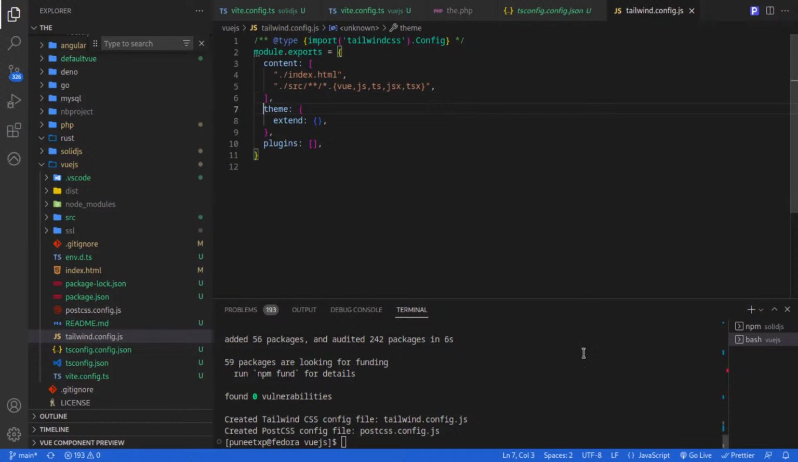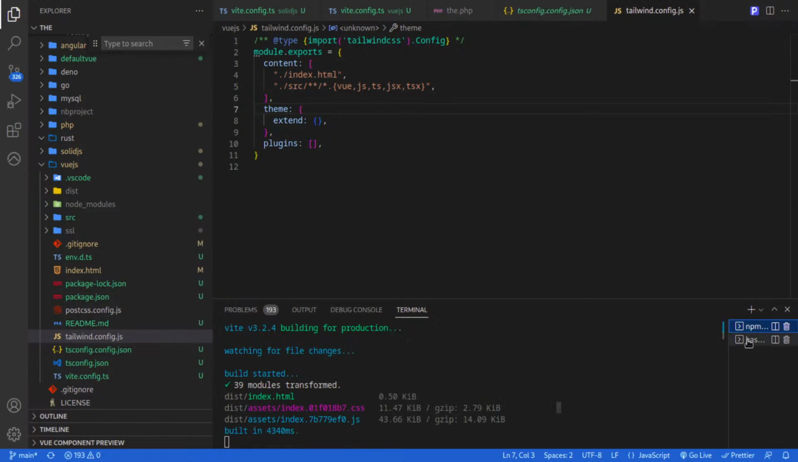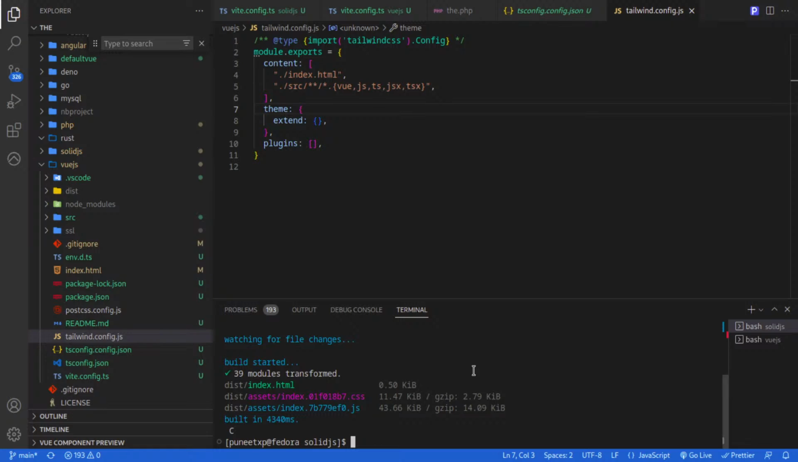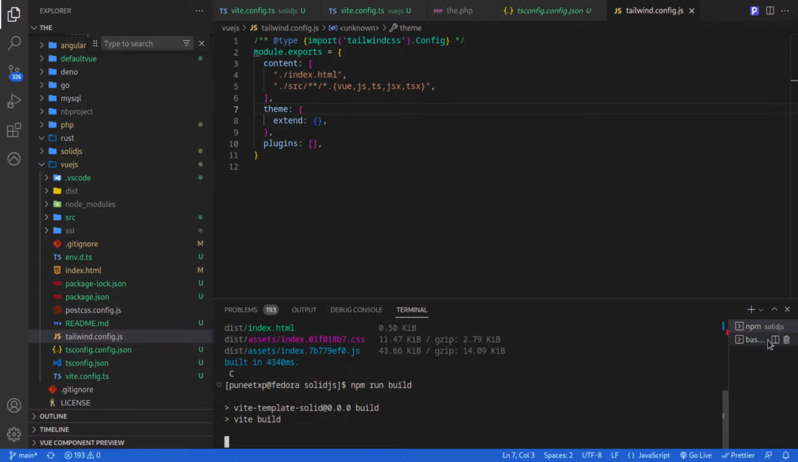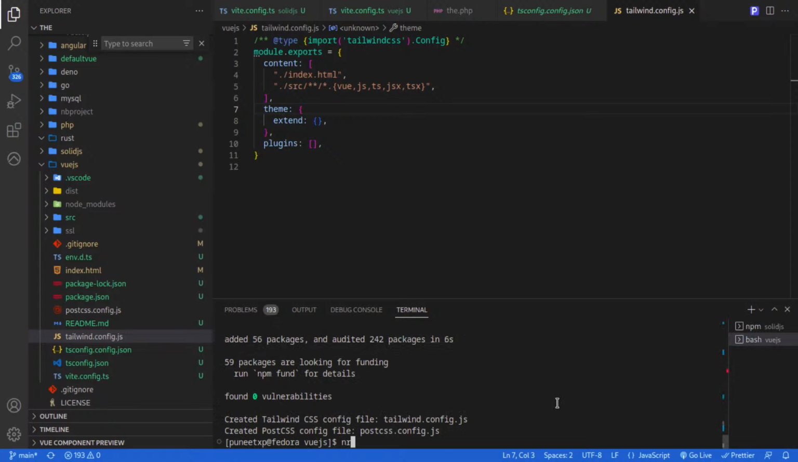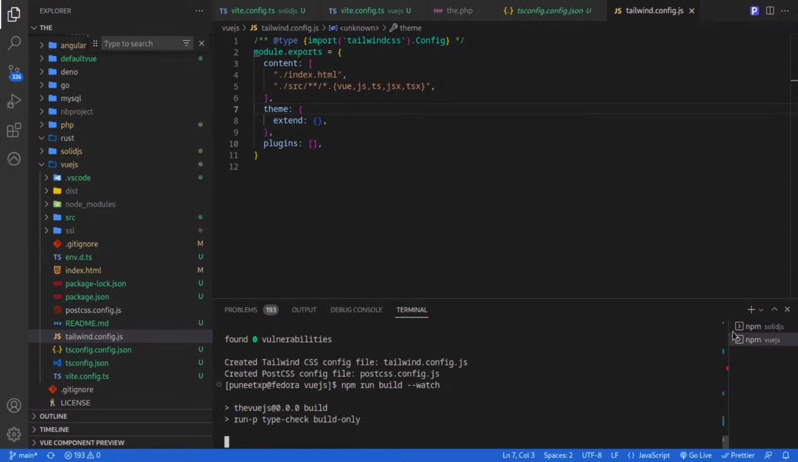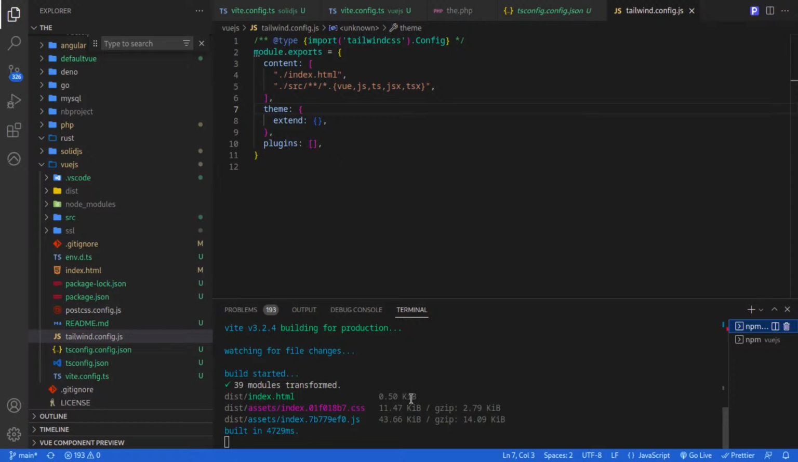Okay, so basically this should run, and then build. Okay, I think it's like that. Run build. Oh, watch maybe. Okay, this is such small code, that's okay. This should work.